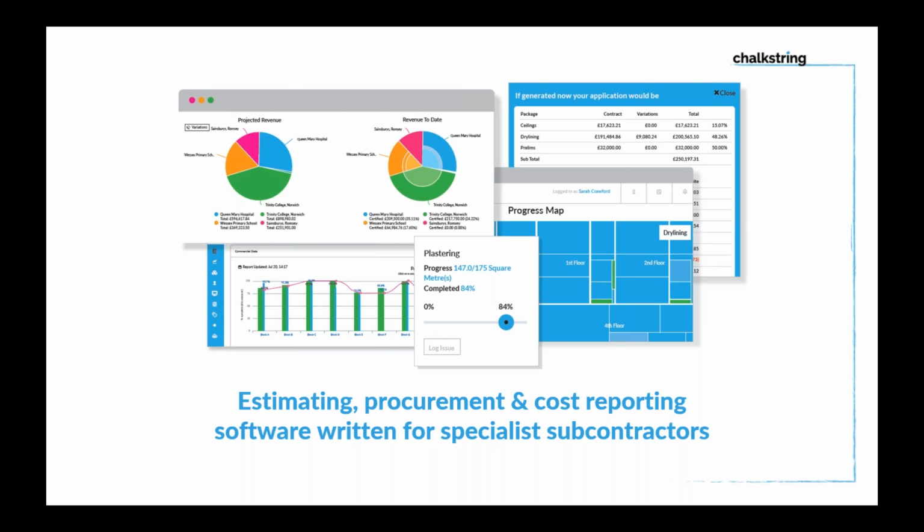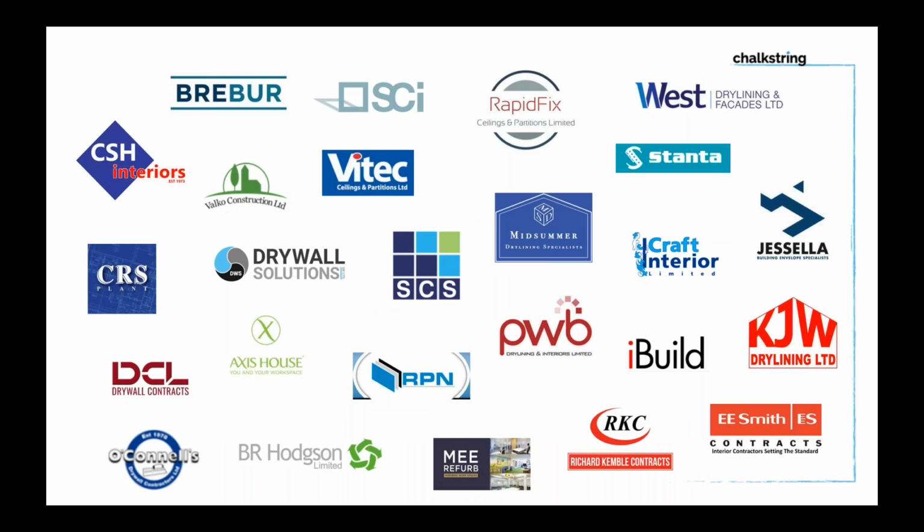specialist subbies. So the names you would have seen before when I was on this slide, these are typically users of ours. The common link between them all really is they are all supply and fit specialist subcontractors in construction. They range in size from reasonably small, a few million turnover, up to some much bigger companies in there, sort of 50, 60 million turnover. So there's a whole range of sizes of customers there.